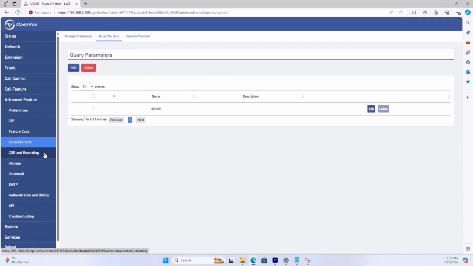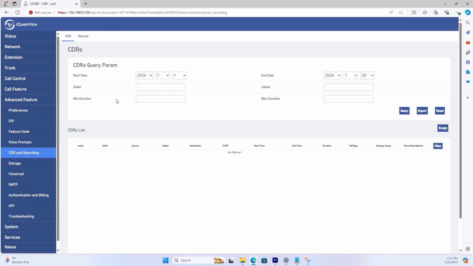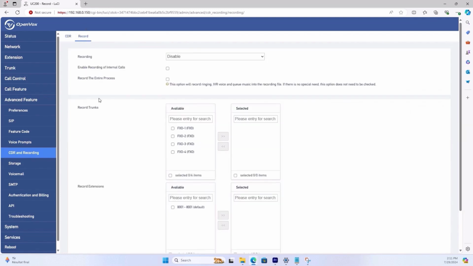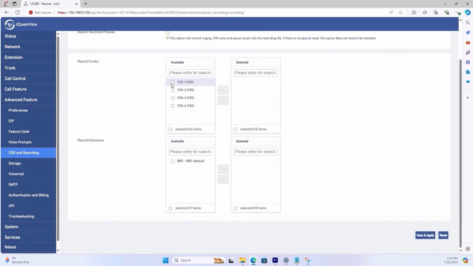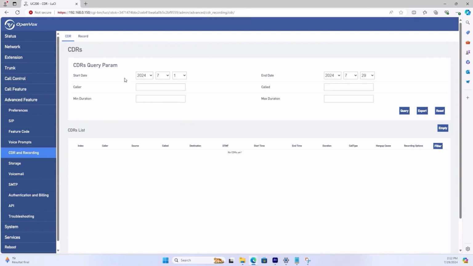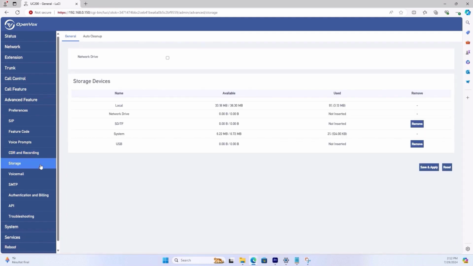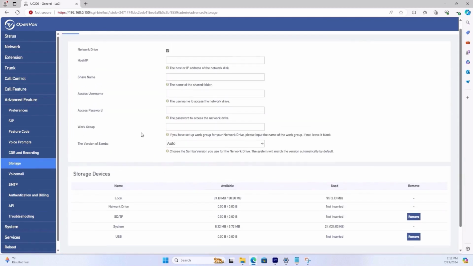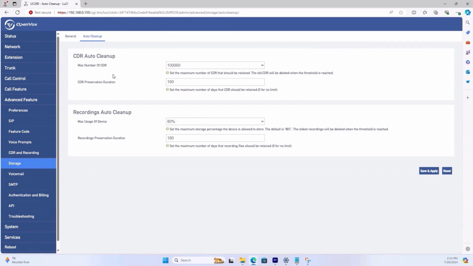You can also configure the hold music. In the CDR and recording section, you can enable recording and specify its location. You can also easily choose or specify the specific trunks and extensions to enable recording for them. In the CDR section, we can access filtering by various parameters, such as different criteria, which allows us to gain insights into the various recordings we have. We can also manage the storage aspect in the storage section and handle various aspects of the recordings we have. So, as you can see here, we can even add or configure a drive. We can also schedule auto cleanups for better storage management.